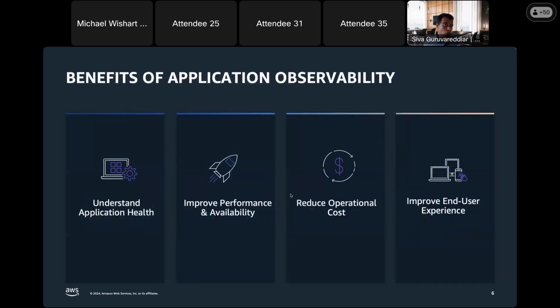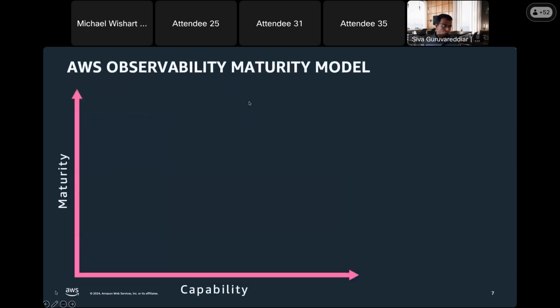And if you do that, what do you get? If you have better visibility across your observability portfolio, not only are you going to understand your application health and get improved performance and availability, it is also going to directly and indirectly reduce your operational cost. And also, at the end of the day, we are all running some business, so you will be improving your end user experience. So far so good, we know the benefits.